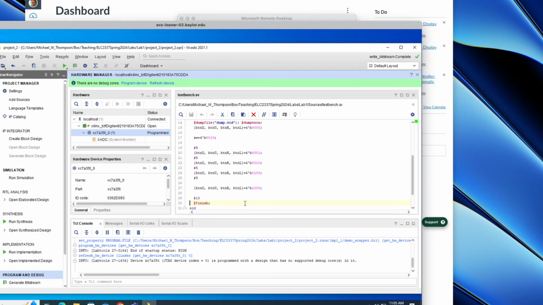So hopefully you found this helpful. We're going to do this workflow lots of times in this lab. You'll get this down cold, so no worries there.